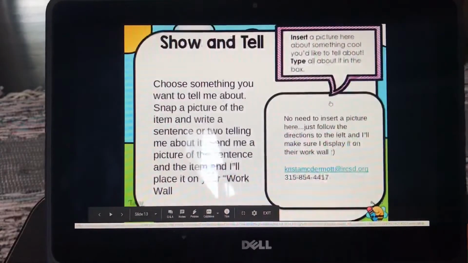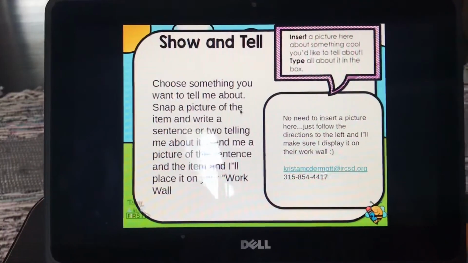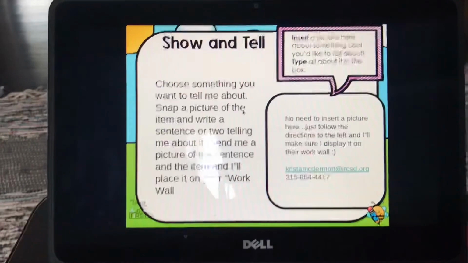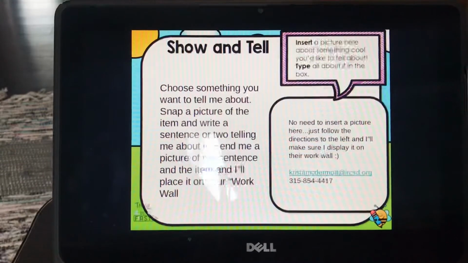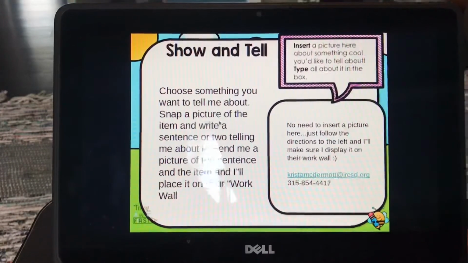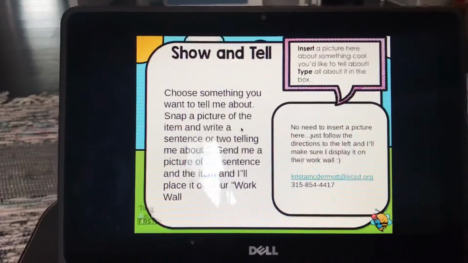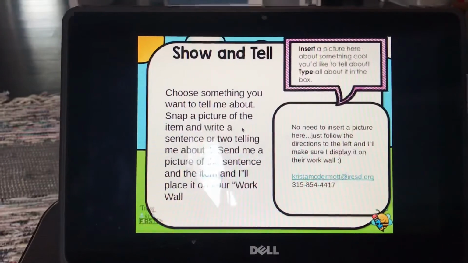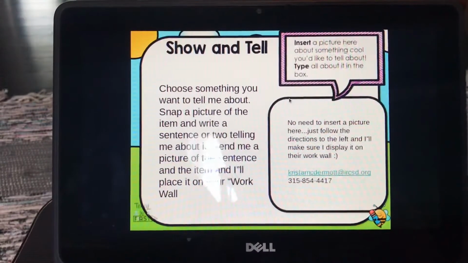Show and tell is a really fun one. You can just send a picture to me of what they're going to show, and I will post it on their little brag board in our virtual classroom. But they pick an item, anything they want, and they can tell me one or two things with a sentence about what they are showing and telling. This one kids seem to love to do. They could do this every day, whatever inspires them to write.